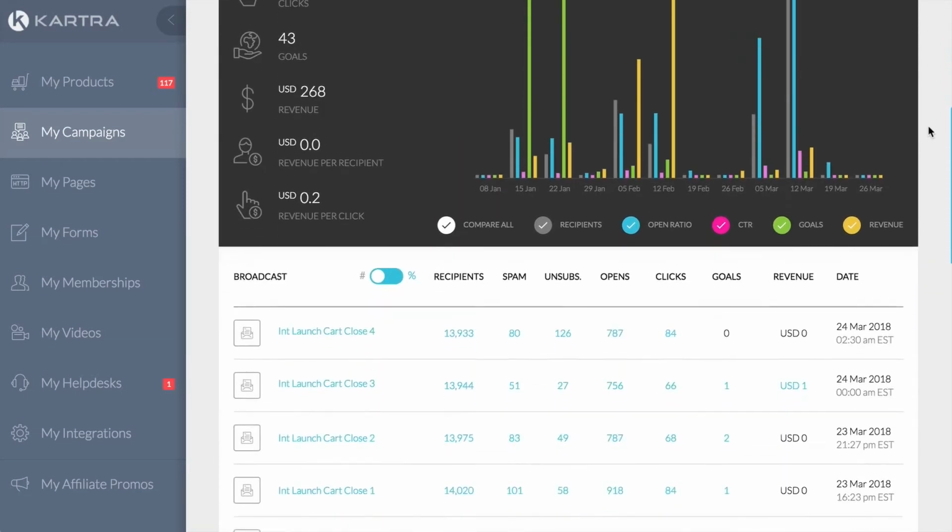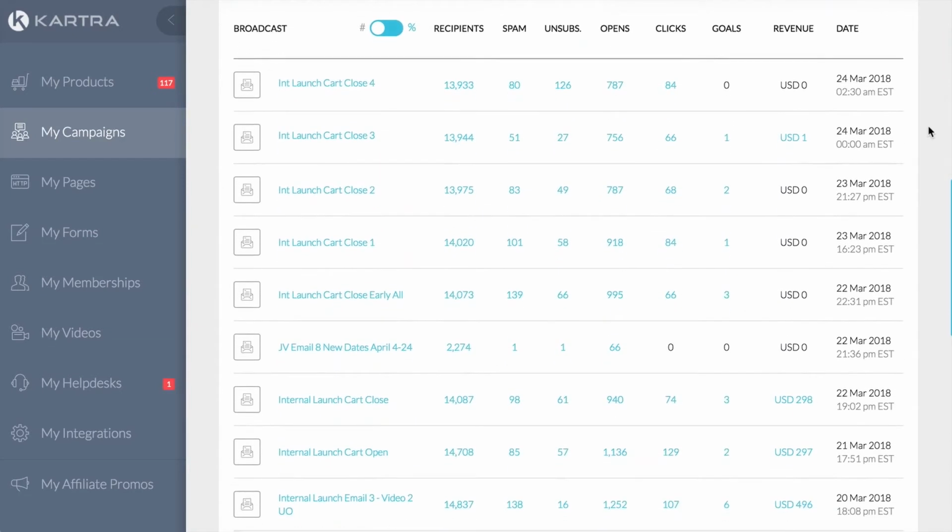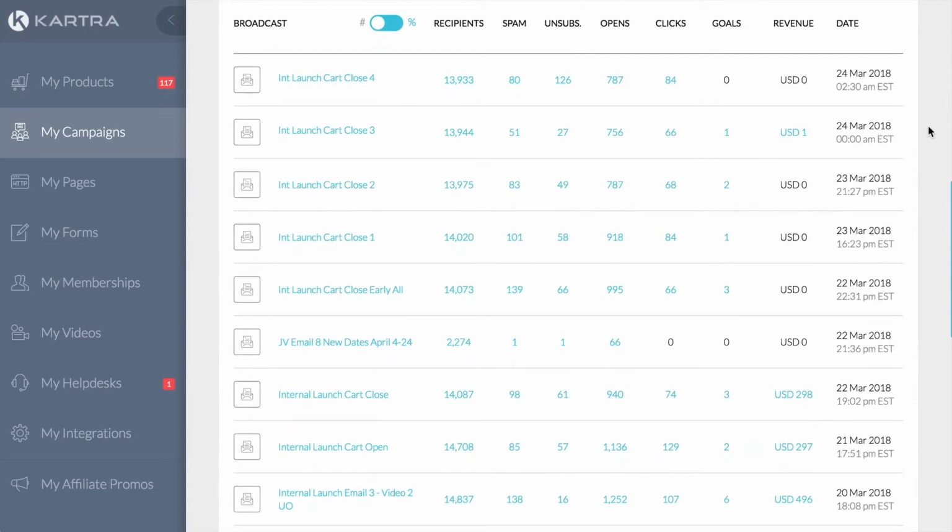The list section at the bottom of the screen, under the Graph section, is a list of all your broadcasts. You can narrow down this list if you want to using the filters at the top of the page, but your most recent email will be right at the top of the list. You can immediately see your opens, clicks, goals, etc. expressed as either a total number or as a percentage.